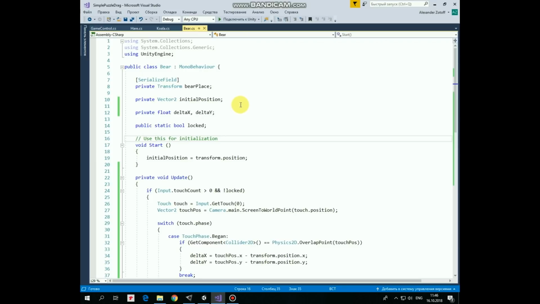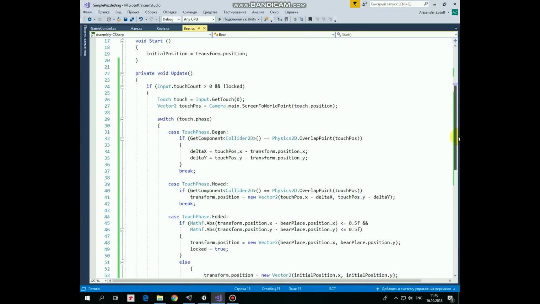Next two variables are delta x and delta y. We need these variables to calculate an offset between the center of bear game object and touch position. Without this offset, our bear game object will jump towards touch position if we touch this bear a bit far away from its center. Next variable is boolean locked that will become true when our bear is dropped at correct place. In start method, we mark bear's initial position and then the rest of the magic happens in update method.